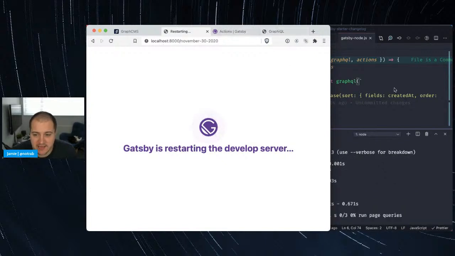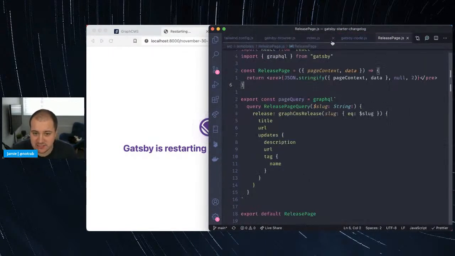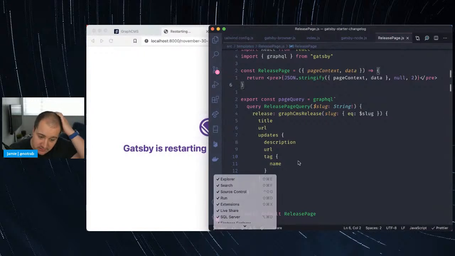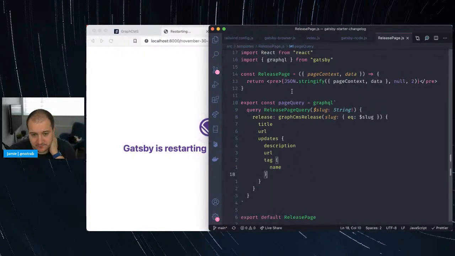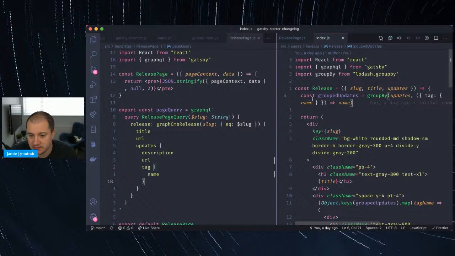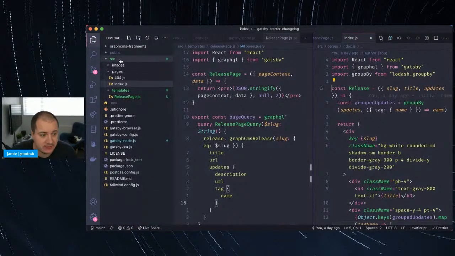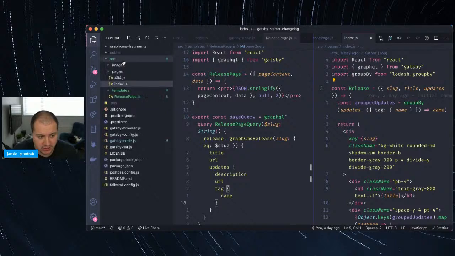So let that run, and let's head on back to the release page template. And yeah, where are we at? We'll go to the index. We need to do this again. It's probably worth abstracting this release into its own component. So let's make a file called release.js.